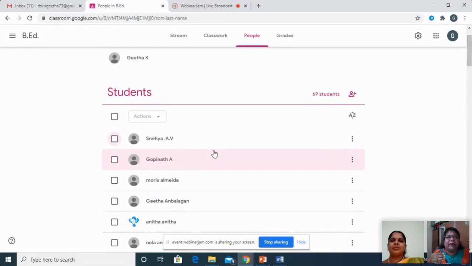So it can be done in parts. They can divide the lesson into certain parts, and they can say part 1, part 2, part 3, like that.